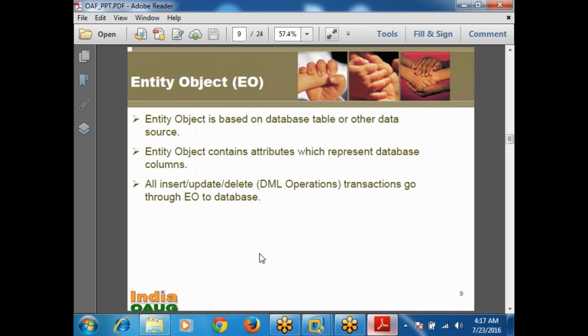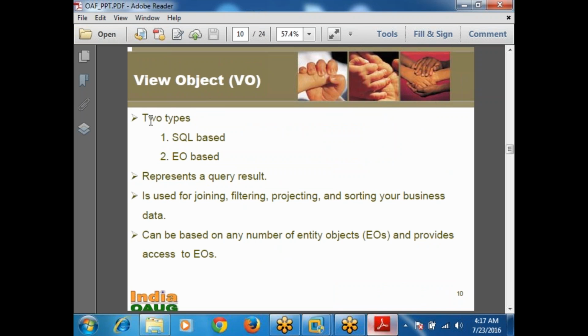Fine. View objects, how many types? Two types: SQL based and EO based. It represents an internal query result. One view object is nothing but one query. What is the purpose of a VO? It is used for joining the data, filtering the data, projecting and sorting your business data. It can be based on n number of entity objects and provides access to the entity objects.